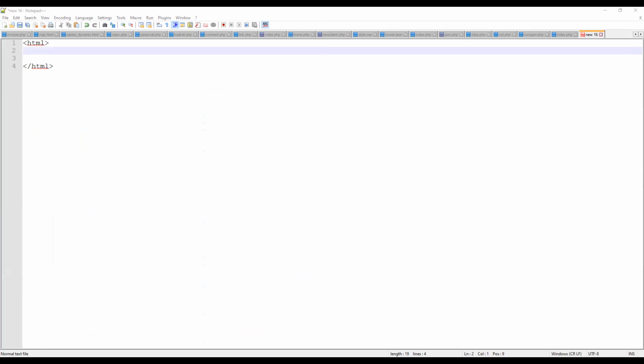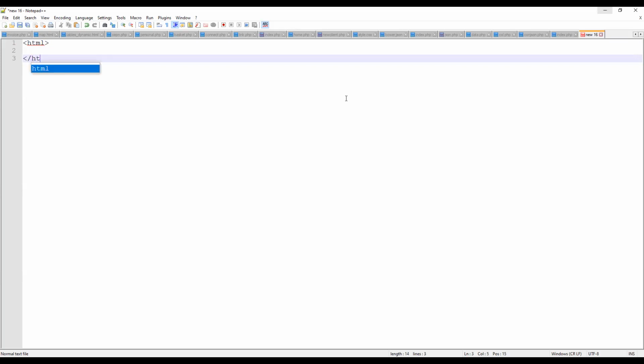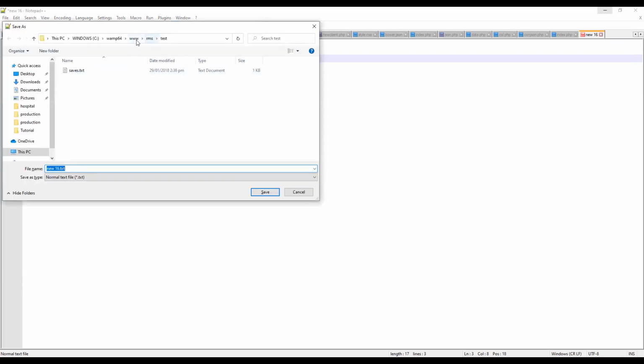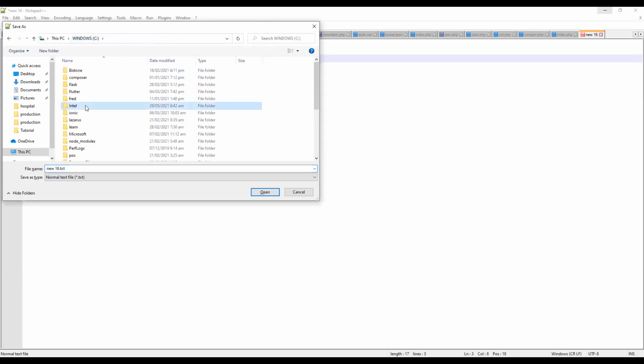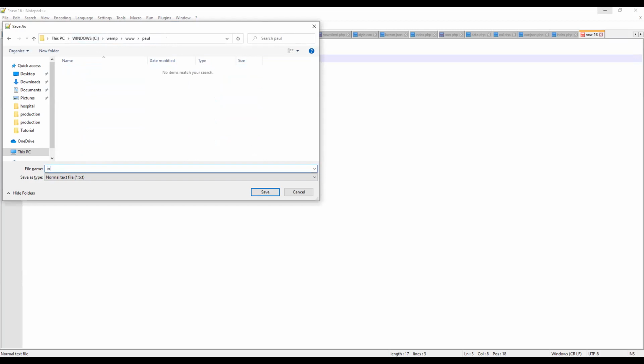But you saw how I created the www, the port on the www. I just opened Notepad and started with this. I was saying that we don't need a document type. Then I'm saving it into my www folder, and the name of the project is Paul. I'm giving it the name index.php.